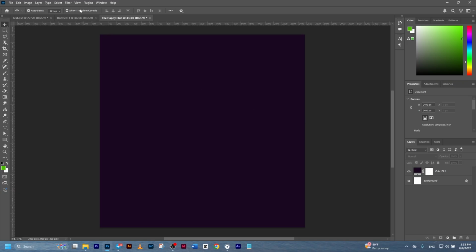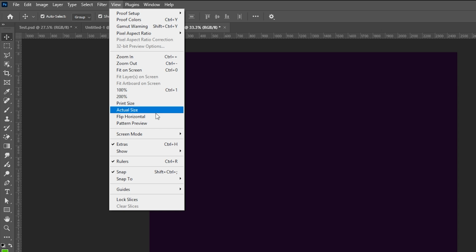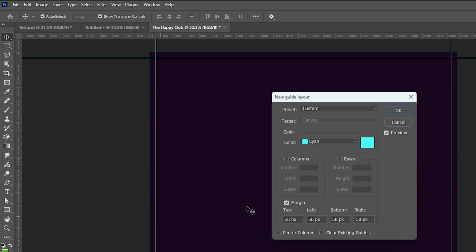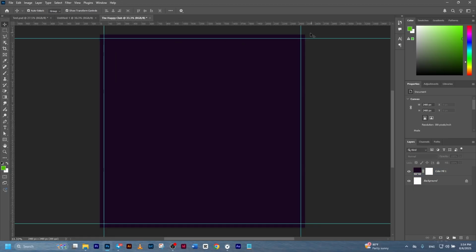After that, I go to View, this one. I go to Guide, and choose New Guide Layout. I click on Margin. All of them I put 50 pixels and click OK. And we see it like that.